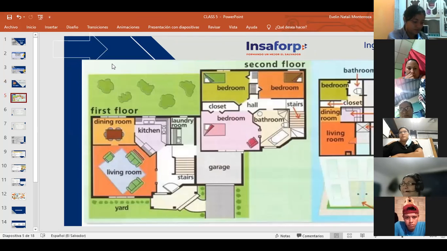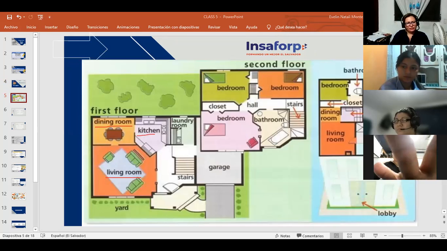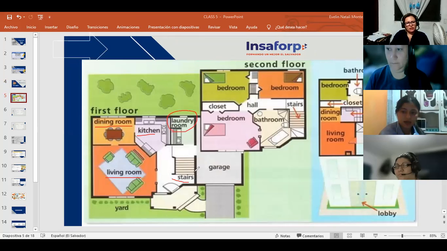And here we have places like dining room, right? It's not "dinner room," okay? It's dining room, living room, kitchen, laundry room, stairs, the stairs, garage. Okay, the dining room is el comedor, right? The dining room. Then we have the kitchen, la cocina.